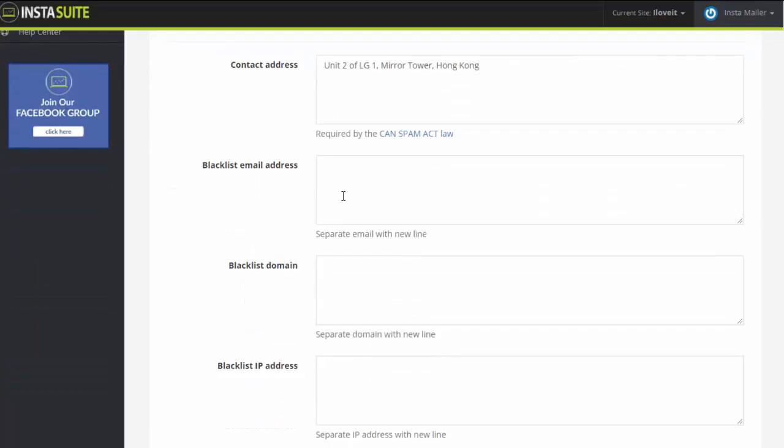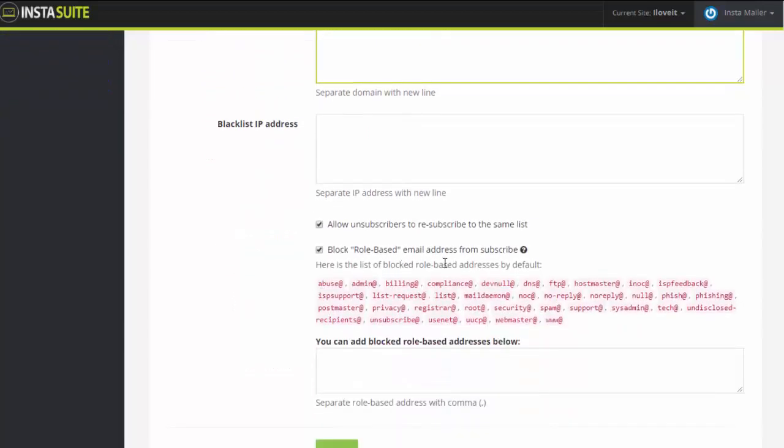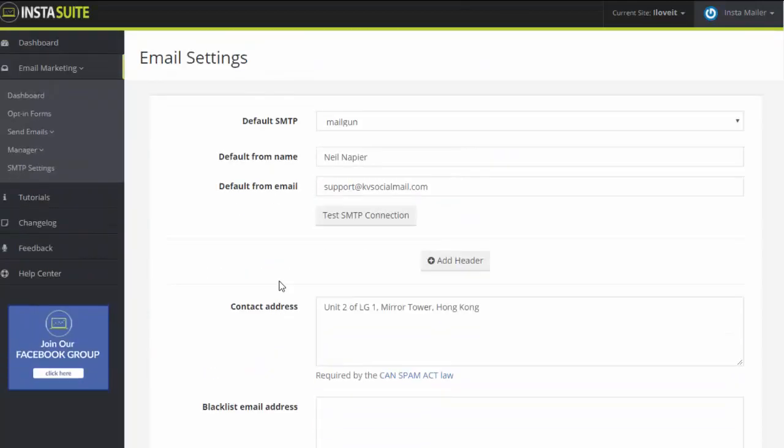You can also blacklist email addresses you don't want to mail, blacklist domains which are maybe prone to get you flagged because of spam. You can blacklist IP addresses as well. You can also block role-based email addresses. So there's a lot of cool things that you can do with InstaMailer, and we have tons more things planned.